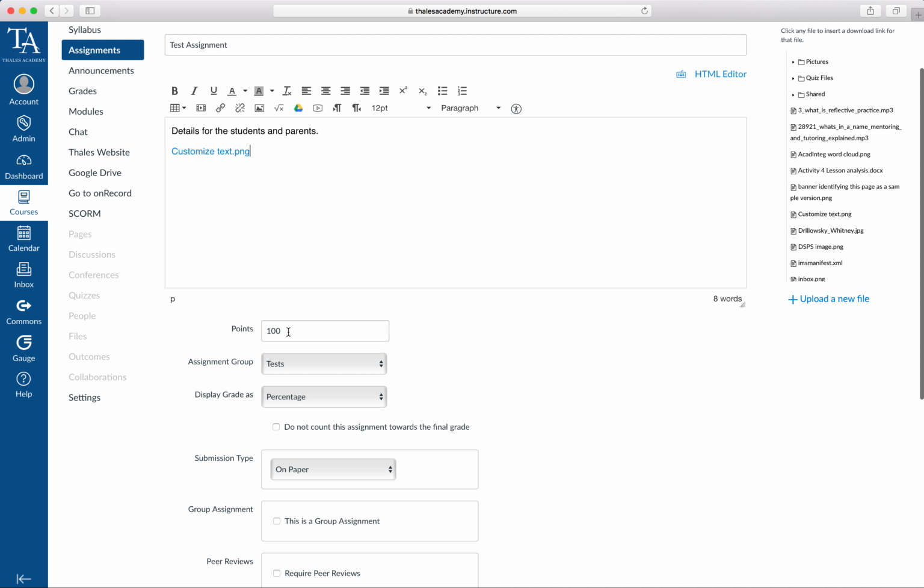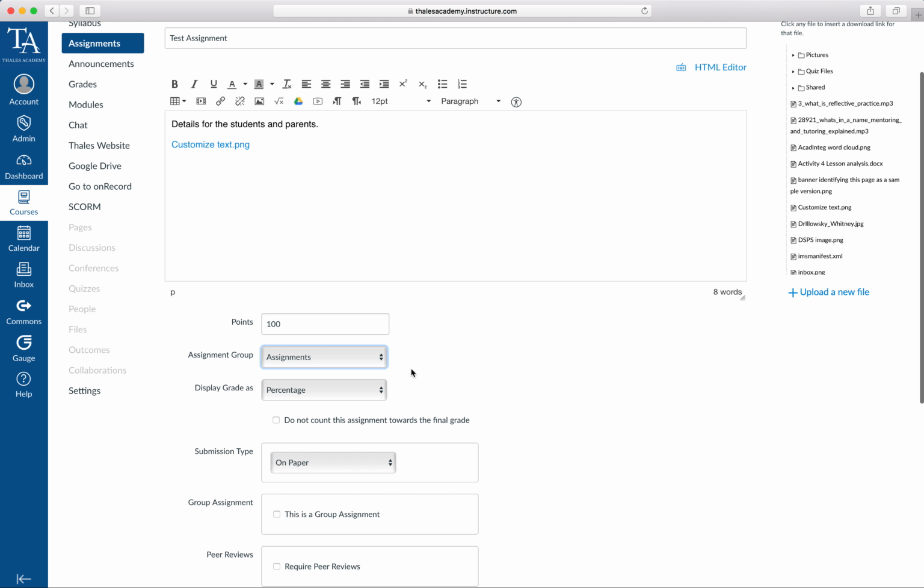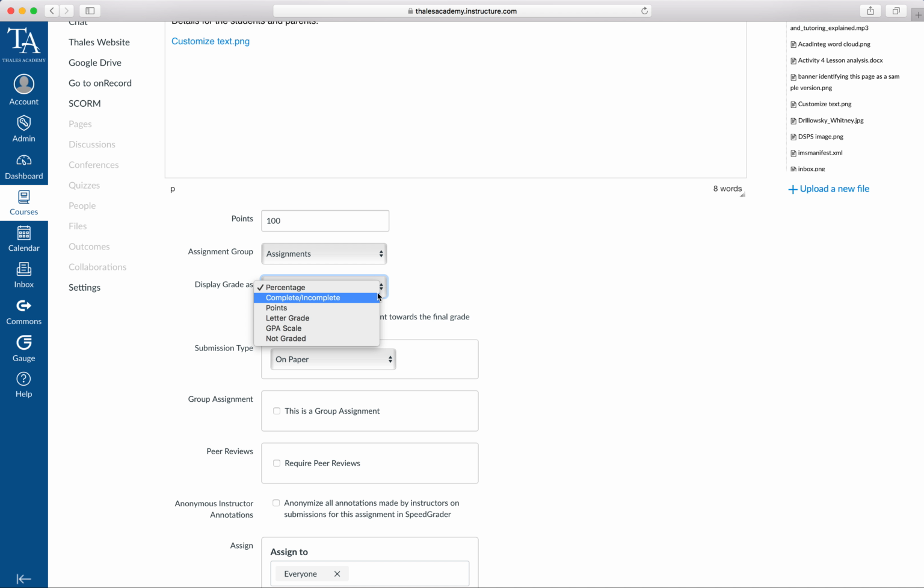You'll assign the number of points. Most of the time this is 100 points, and the category you'll be adding this to. So I'll add it to my assignments. And most of the time you want percentage to show here. Some people do a points, 80 out of 100 or 20 out of 25. But predominantly in K5 you're using percentage. You would want to select that.